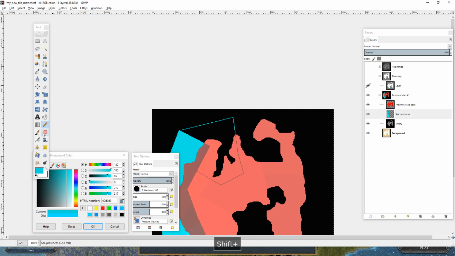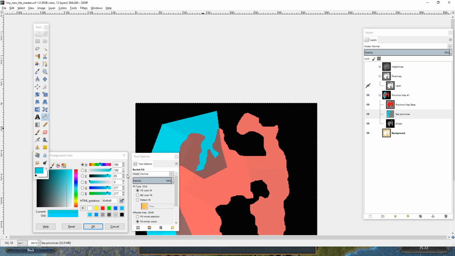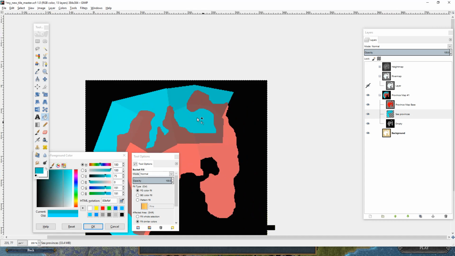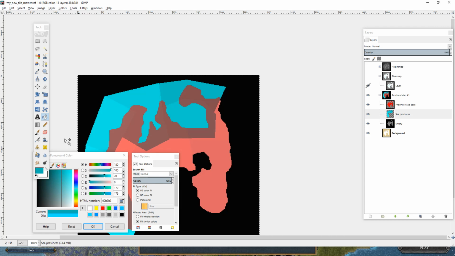Compass this bay here. Fill it in. Down to 80. I'll make a little separate sea province for this bay, because it's fairly large. There we go. Notice how I'm staying clear of the very edge of the map here. I want that to stay the empty color and not have any of my sea provinces touch it. Down to 70.